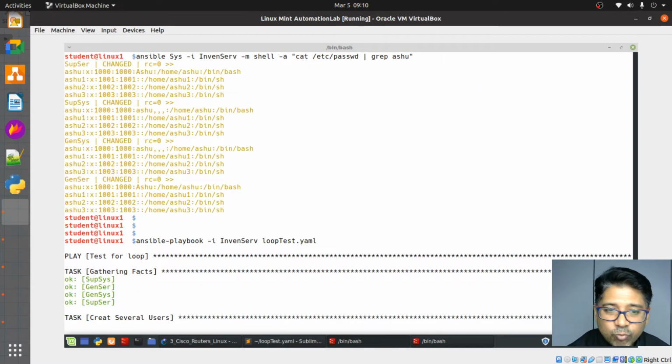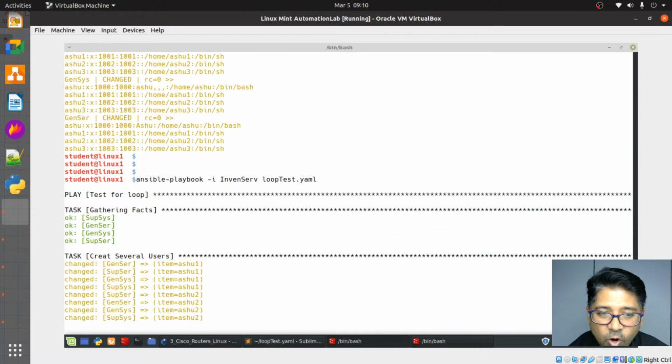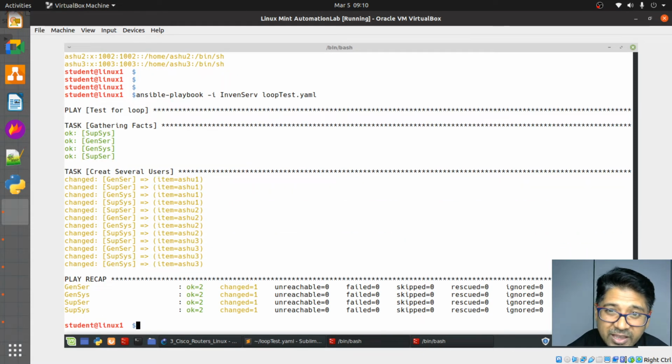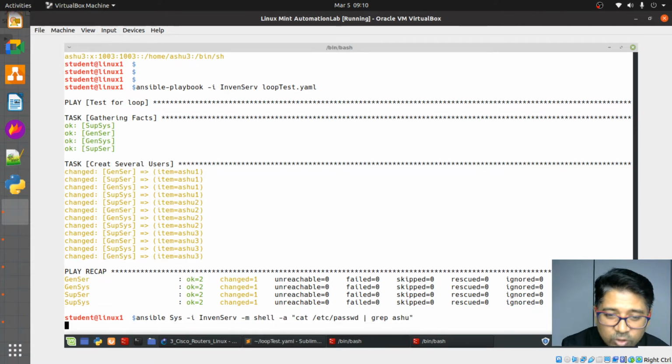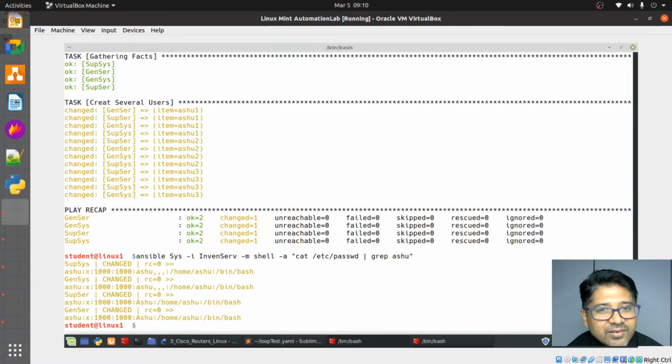And I'm going to delete all users. So you can see they logged in on the 3 devices, and they deleted all 3 users from those devices. How fast, in a fraction of a second, you have created the users, you have deleted the users. Don't you think your automation is great or not, guys?